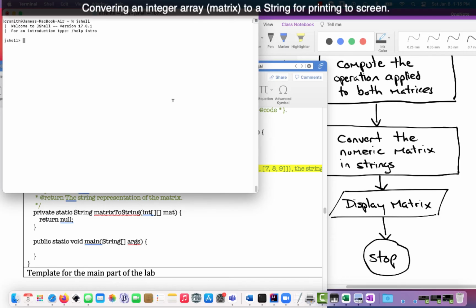All right. Next, converting an integer array or matrix to a string for printing to the screen. So we've got to do that at the very end. We can type in the name of the variable in IntelliJ, or we can do it in debug mode, or we can do it in jShell. But the user doesn't get to do that. So we actually have to figure out how to print it as a string to the screen. All right, so we'll start off in jShell right here in the upper left. We're going to fill in an array called myArray. It's 2D. It has 2 rows and 3 columns, which is different than what I did before.